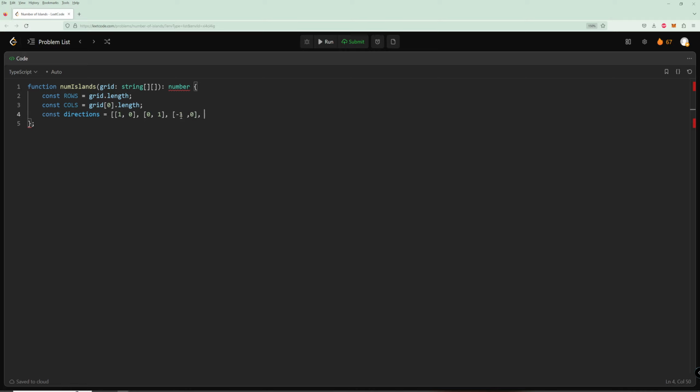0, -1. So here we have all the directions. And now what we need to do is make our visited array. It's going to be a 2D array. The way you could do that is you make a new array, and it's going to be length rows, and we're going to fill it with something, and then we're going to map.